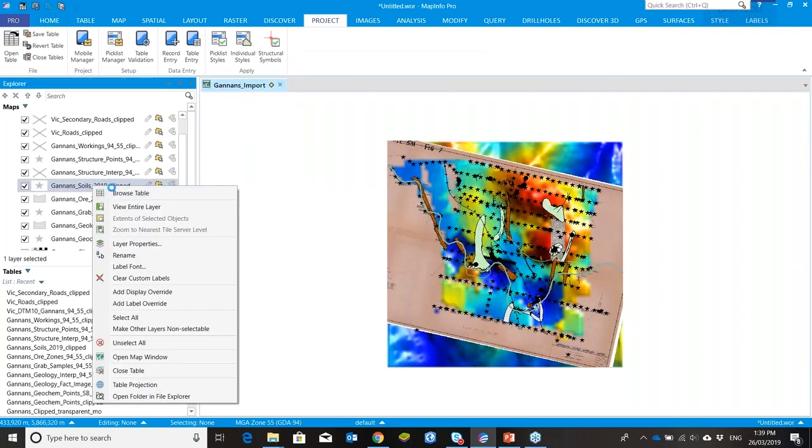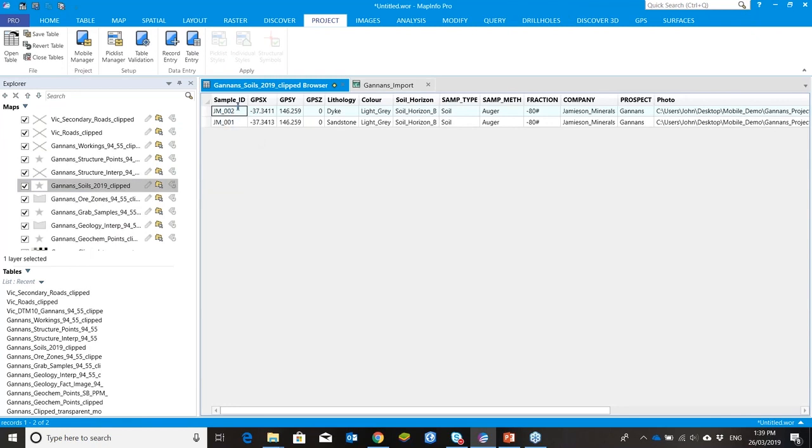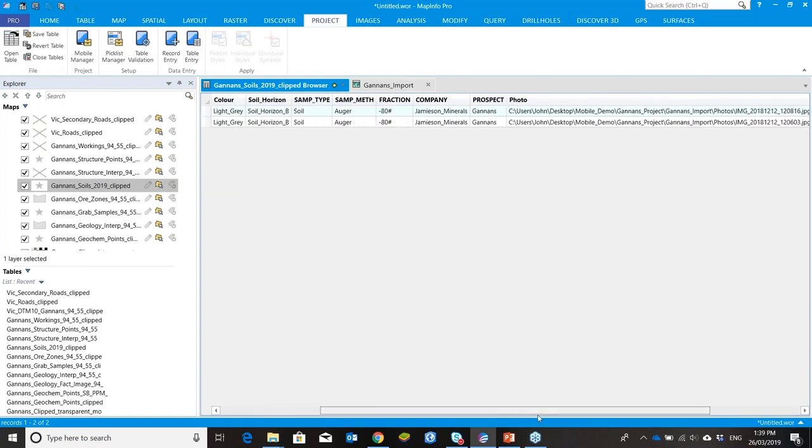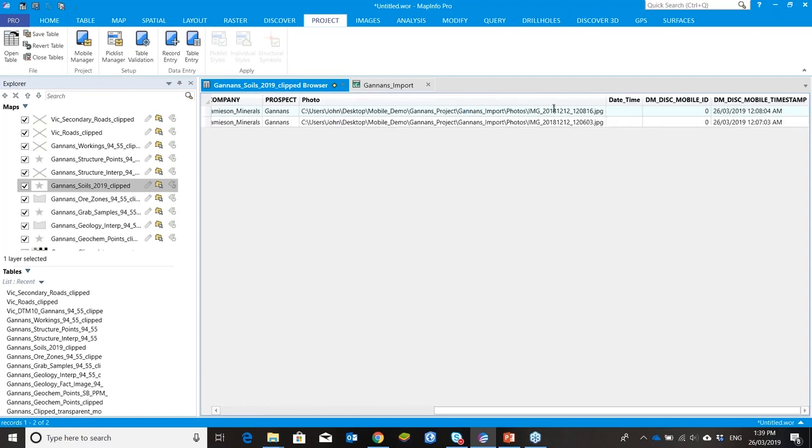I'll browse the table, and you'll see JML1, 2, the XY point. There's no Z because we got it off the map. What I'd put in, lithology, color, soil sample, all the defaults, and the link to the image.